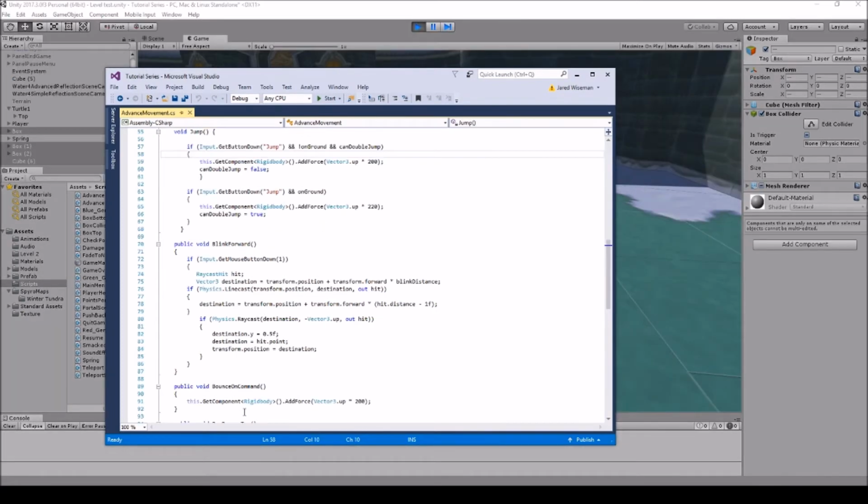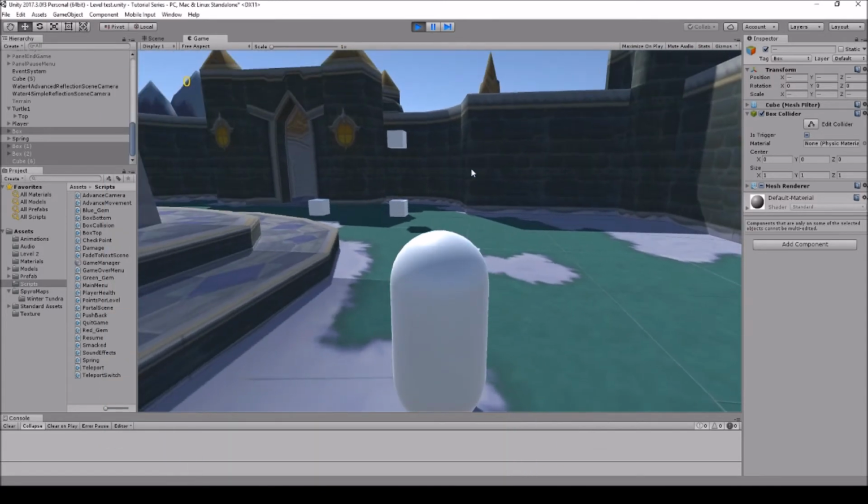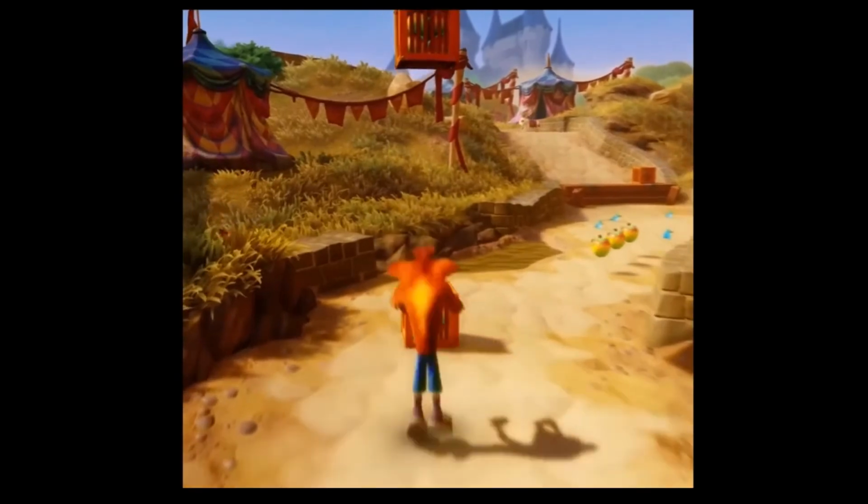I do have some stuff down below, which I'm not going to get into at the moment. I'm still working some stuff out. But if you remember Crash Bandicoot, how you're able to bounce on the boxes, in between the boxes, and then the fruits would go.